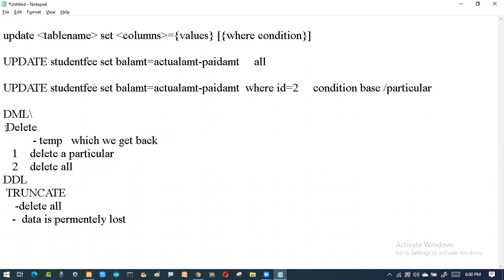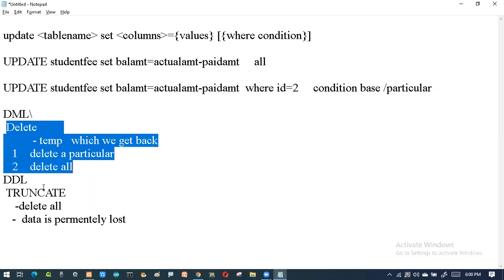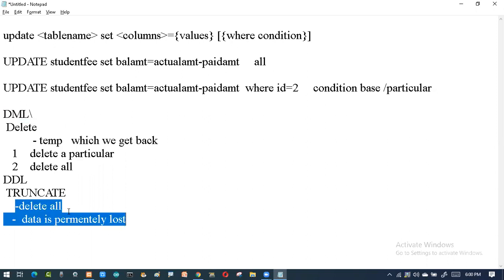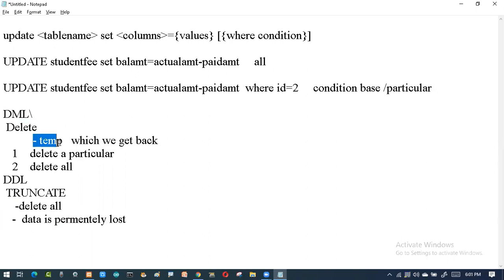So this is a DML command. It works on records. The DDL command, this also works on the records. But here the data is temporarily deleted, which we can get back. You can delete only a few records depending upon the condition. You can delete all the records. Whatever records have been deleted using the delete command can be gotten back. But when I'm going for the DDL command, truncate is a command which is going to delete all the records without any confirmation, and the records will be lost. So we'll see one by one.